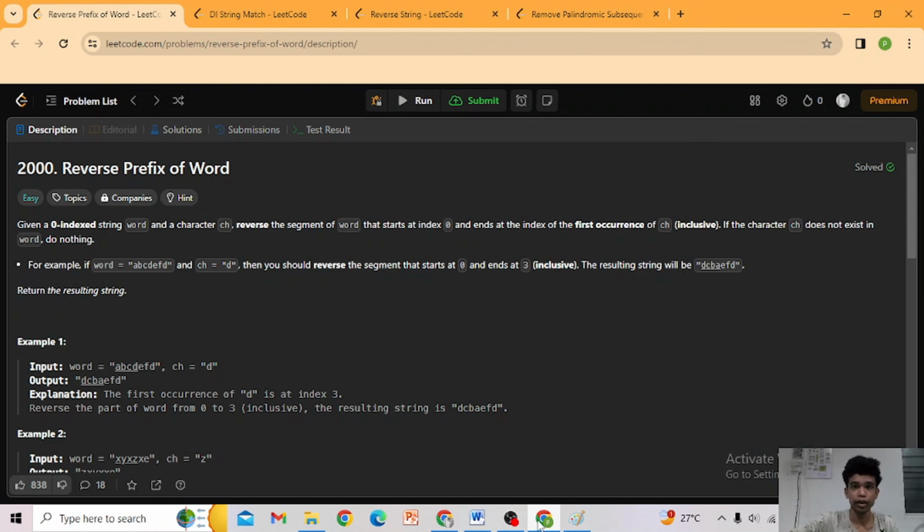In this video, we are going to see LeetCode problem number 2000, Reverse Prefix of Word. Given a 0-indexed string word and a character ch, reverse the segment of word that starts at index 0 and ends at the index of the first occurrence of ch. If the character ch does not exist in word, do nothing.